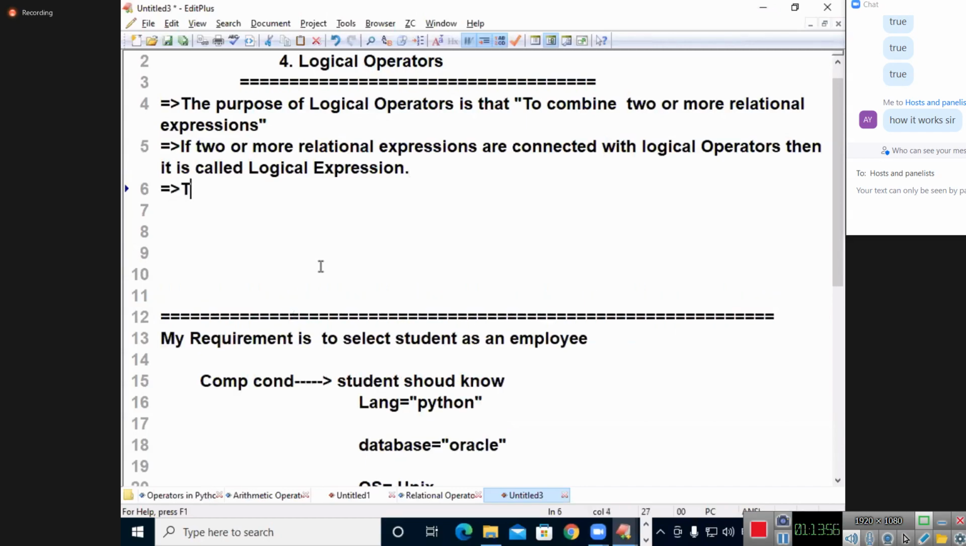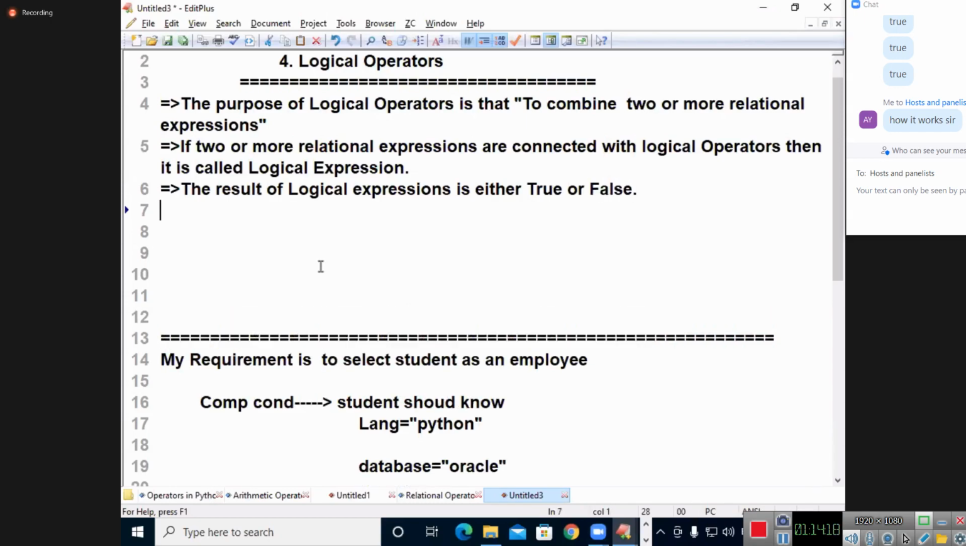Okay, what is the result of a logical expression? The result of a logical expression is either true or false. True or false. A logical expression is also called a logical expression.